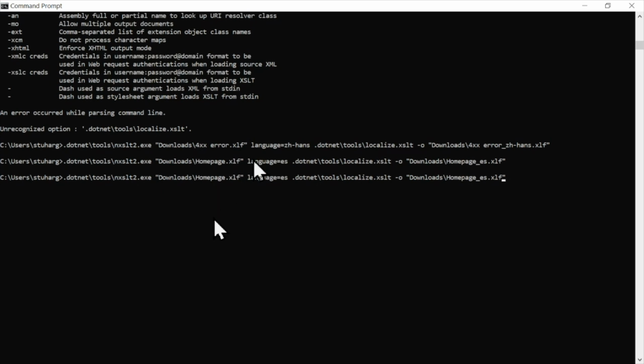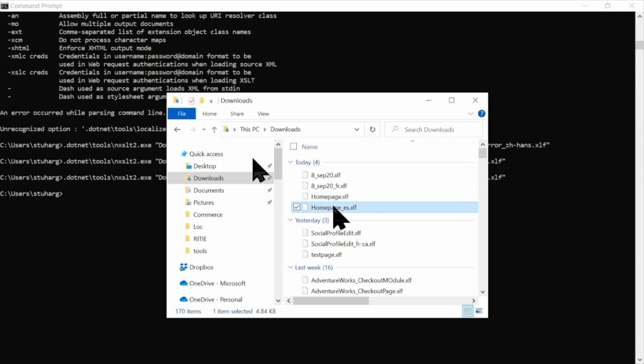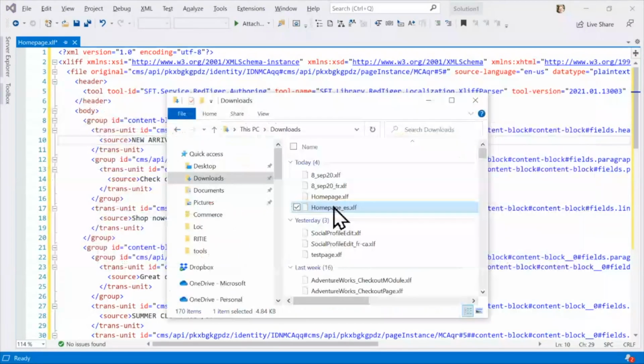So basically all I'm doing here is running an XSL transform over it, and I'm exporting that as a new file. So let's grab that. There it is. And we'll open that in Visual Studio real quick just to look at what I did to it.